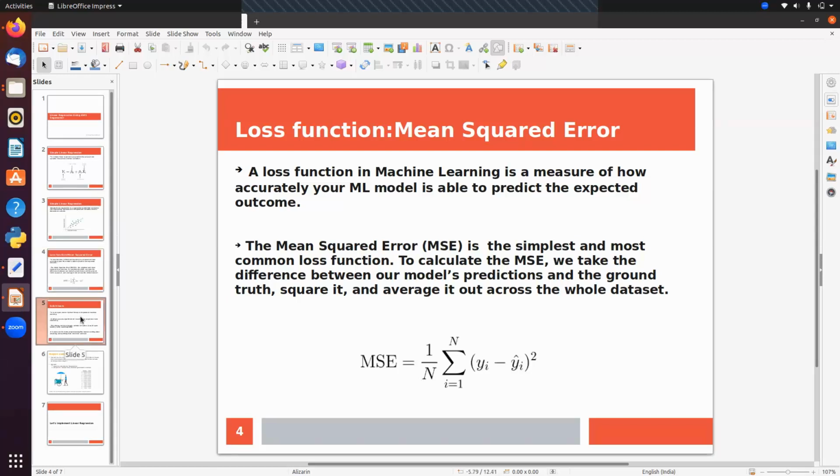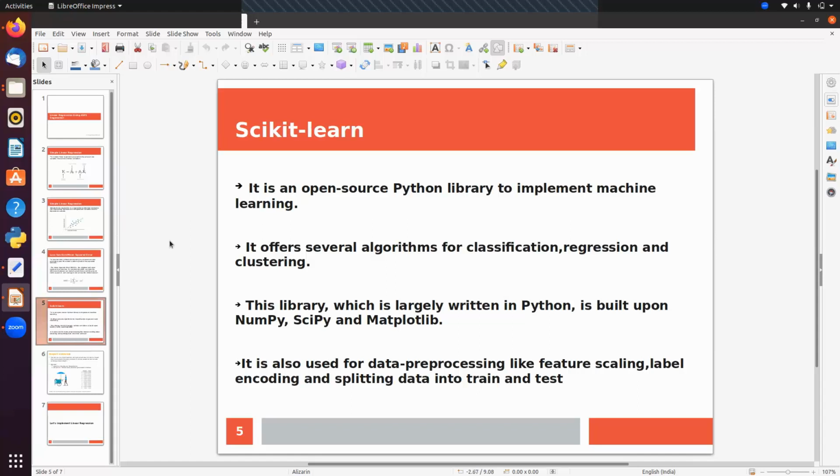Next, we will use scikit-learn first, and then afterwards we will see a built-in algorithm of SageMaker, that is linear learner. But first we will talk about scikit-learn. It is an open source Python library to implement machine learning. It offers several algorithms for classification, regression, and also for clustering. This library, which is largely written in Python, is built upon NumPy, SciPy, and Matplotlib.